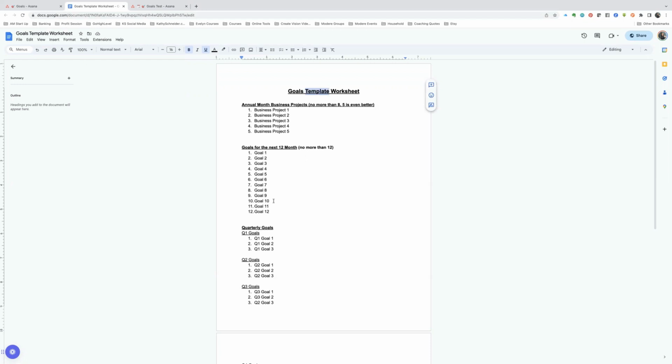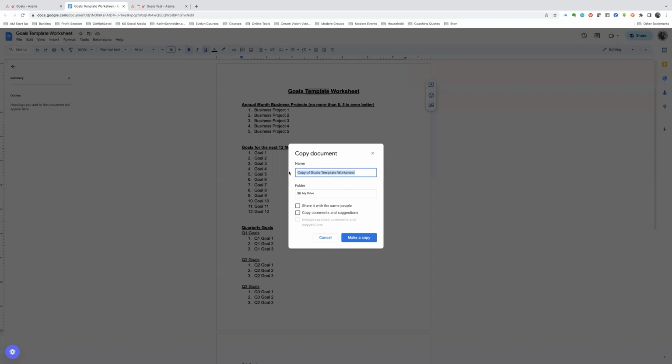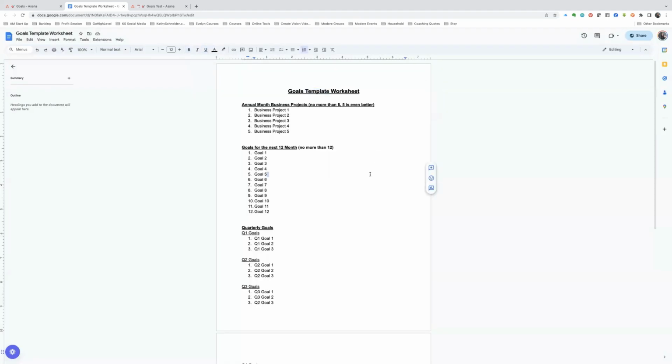So when I'm ready to fill this out, I can either just click File and then make a copy, and then I can rename it, and then click the copy here, and it's ready to go. Okay, so I'm not going to do that on this one because it's just a demonstration.